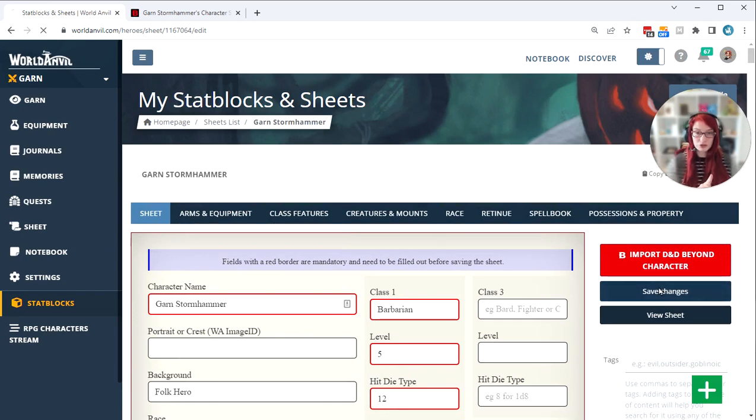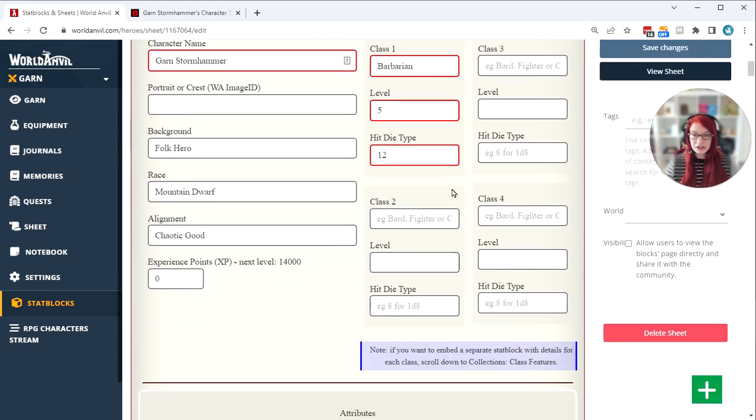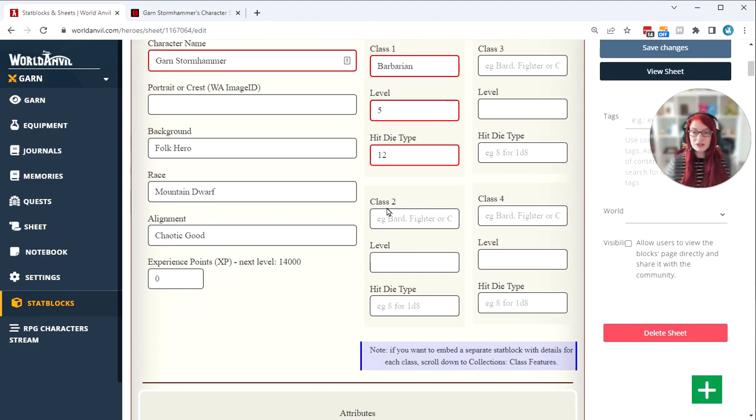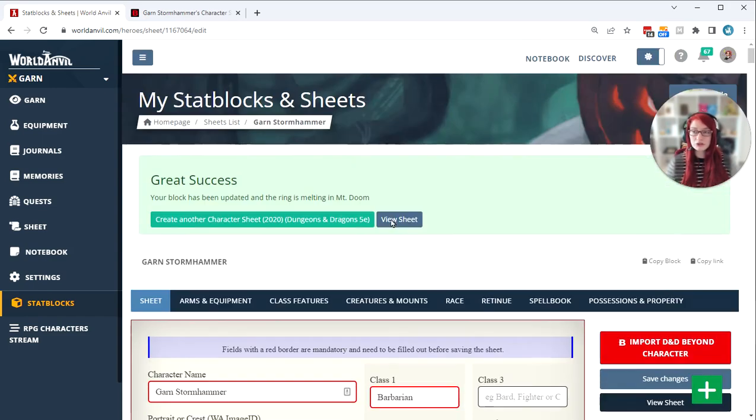Number one, make sure you save changes. Always very important. Number two, it doesn't import everything. We do not have the ability to do that. So go through and double check what else might need adding, porting over manually. But this gives you most of your character right here with a single click in World Anvil from D&D Beyond.